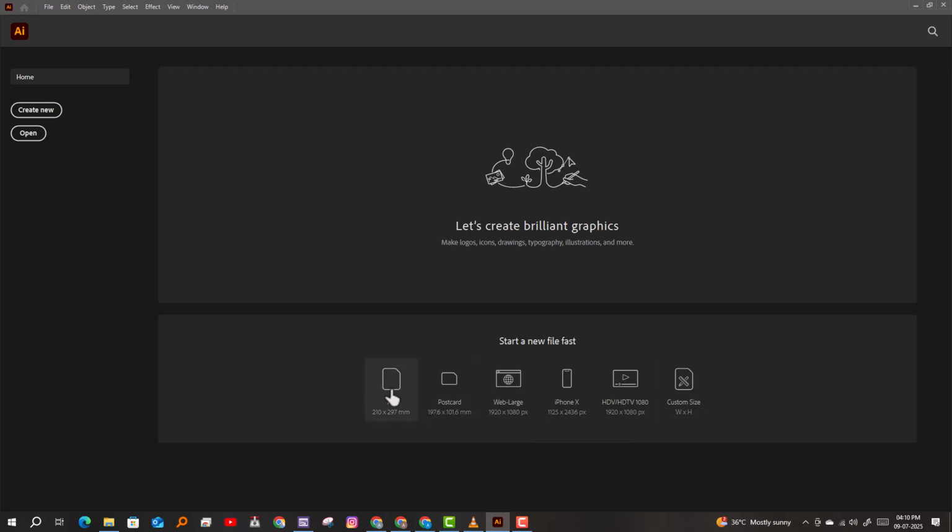A4, standard paper size, good for print. Postcard, smaller print size. Web, large, standard HD screen size for web graphics. iPhone X, mobile screen size template. HDV, HDTV 1080 for video graphics. Custom size lets you define any width and height you need. These presets save time so you don't have to enter dimensions manually.